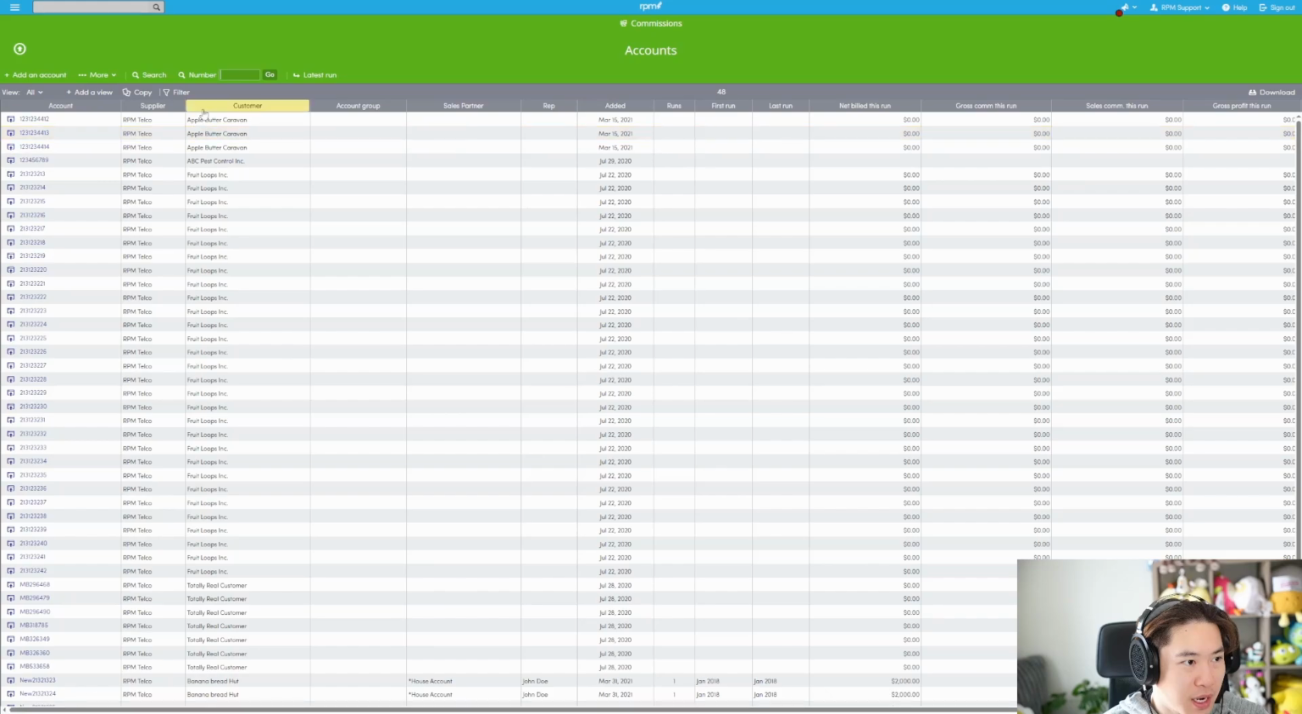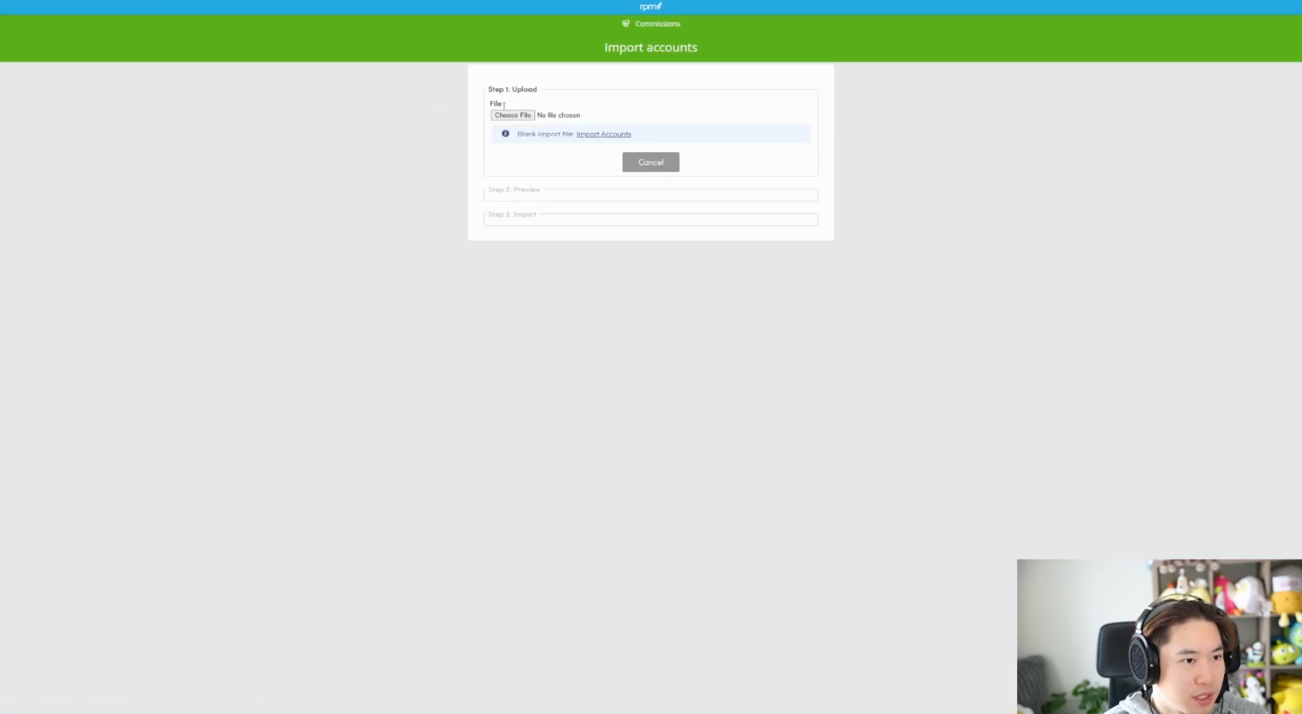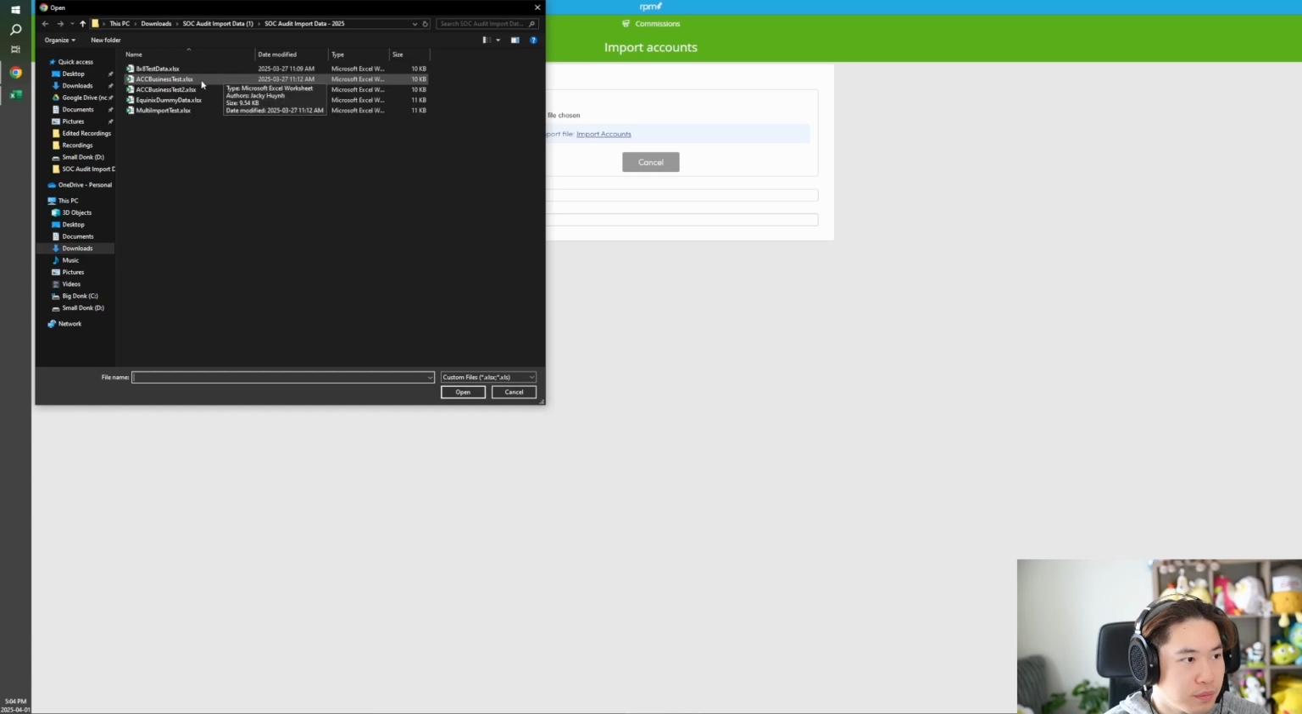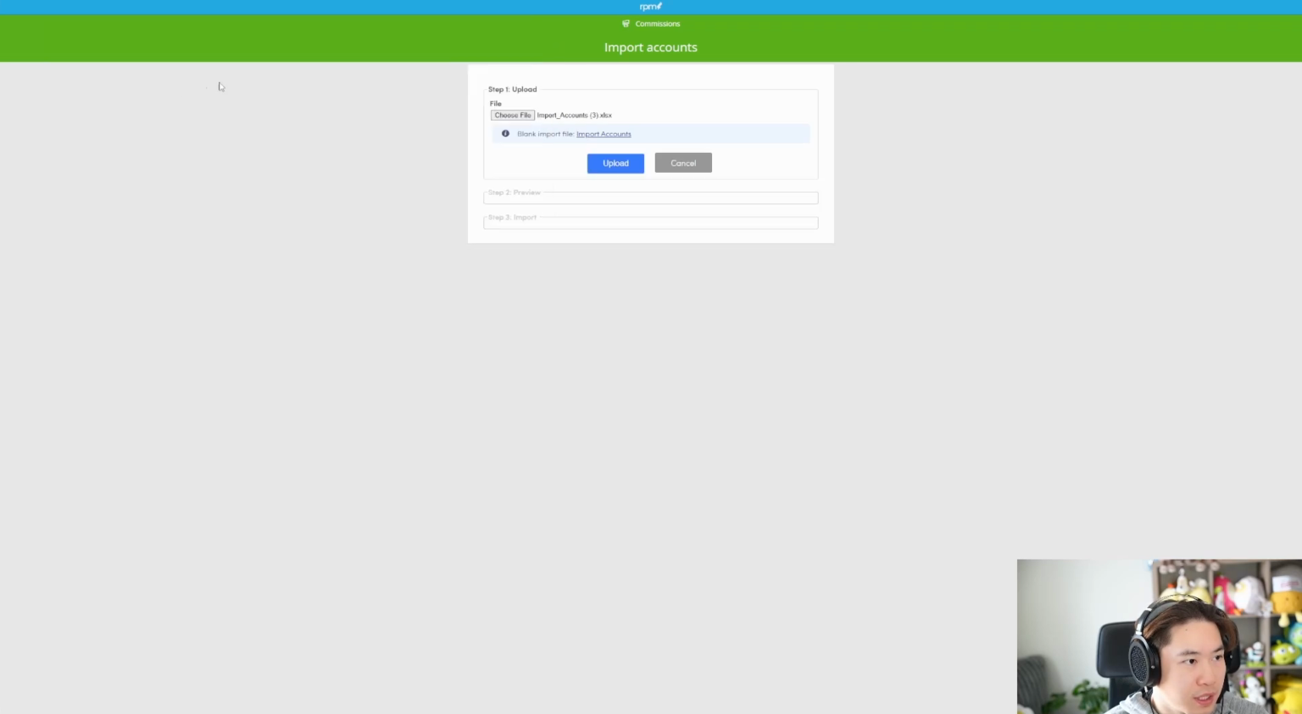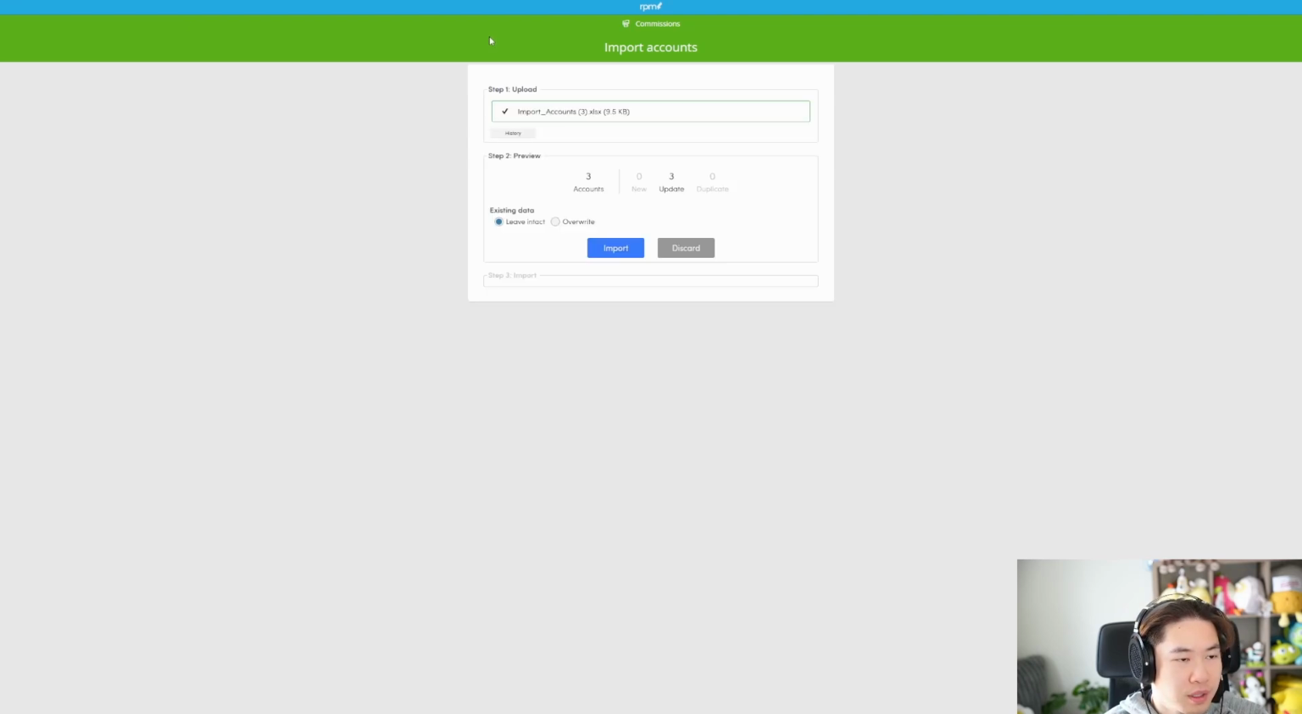So if we just keep an eye on these Apple Butter Caravan accounts, then I do this import from my downloads here, and I give this an import. And I'll have to do an override. So notice if I leave intact, you won't get those options that show up and you won't get an update. That's because you're overwriting old account number data with a new name or a new number. So leave intact will do nothing.